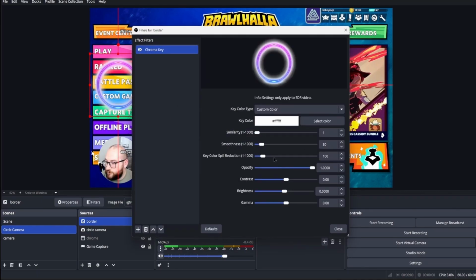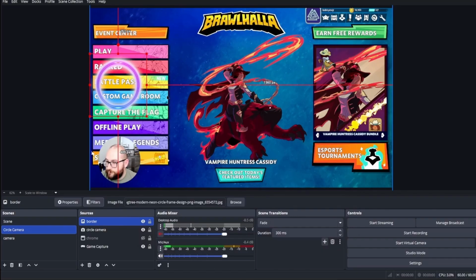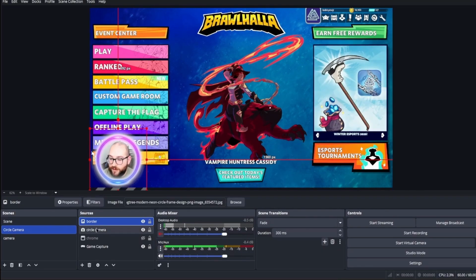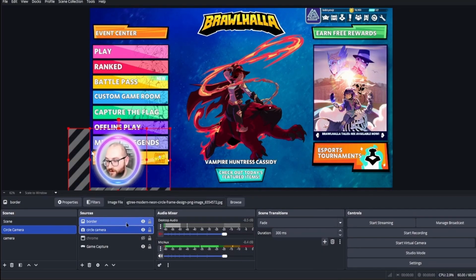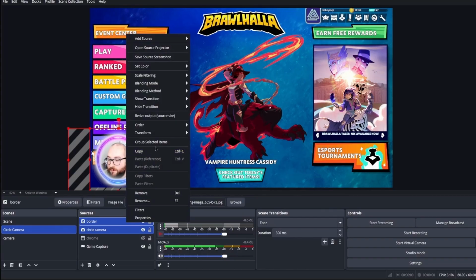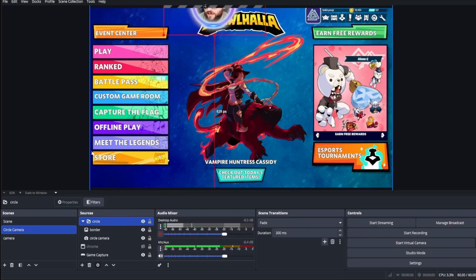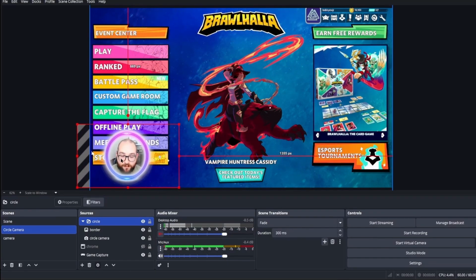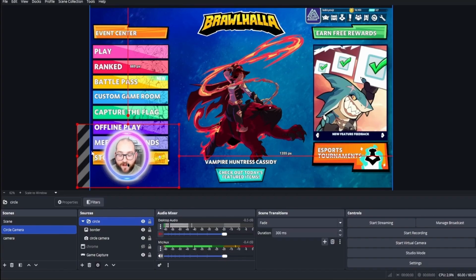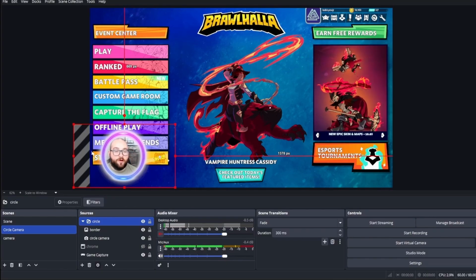What you can do from here is actually group your camera and your border together by holding Control, selecting both of them, right-clicking on them and putting it into a group. You can name this group whatever you want. And now what that does is I can move both the image and my camera around all at once without having to do anything extra. And just like that, you are done.